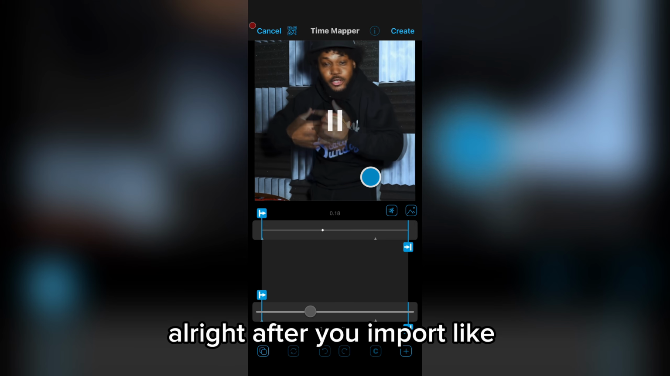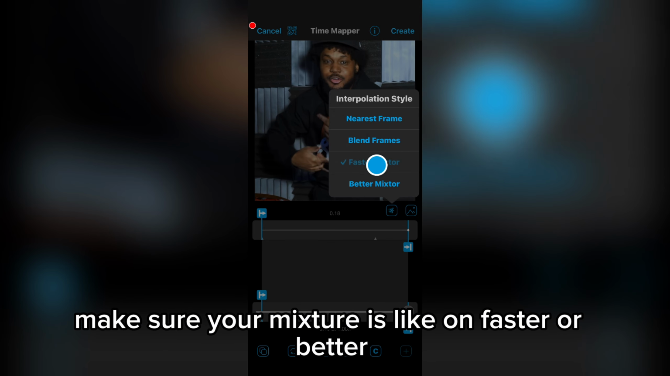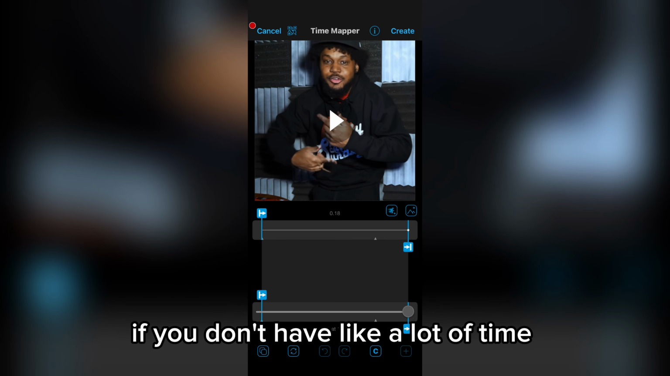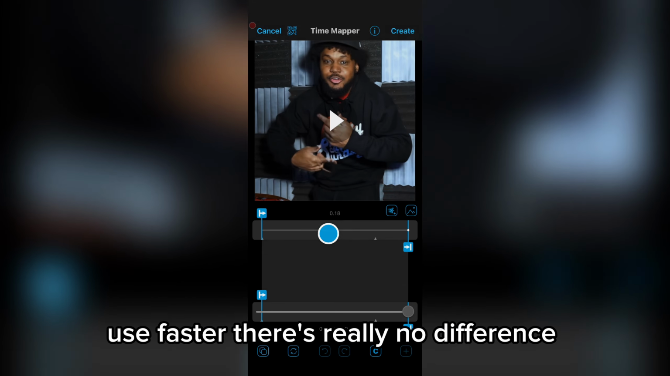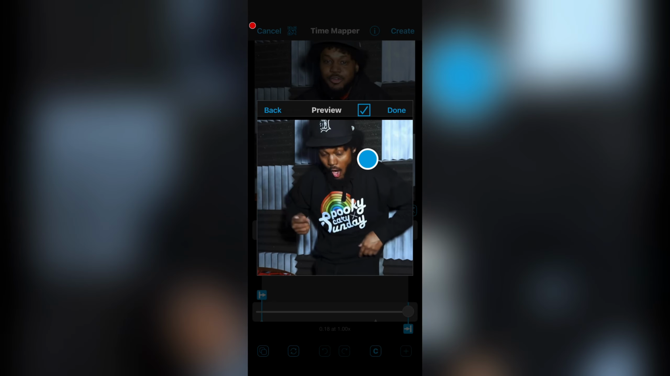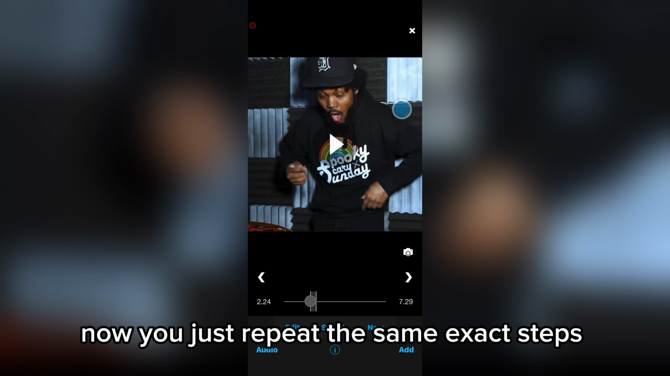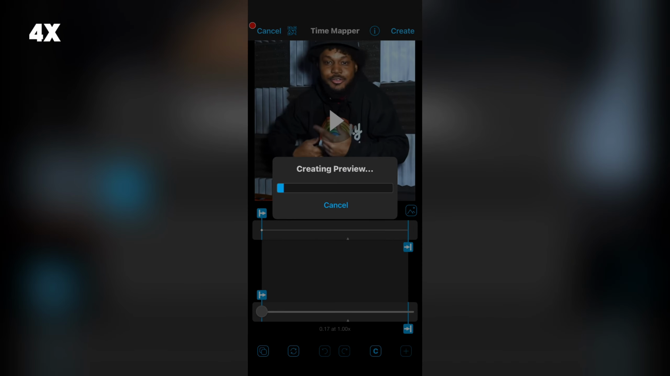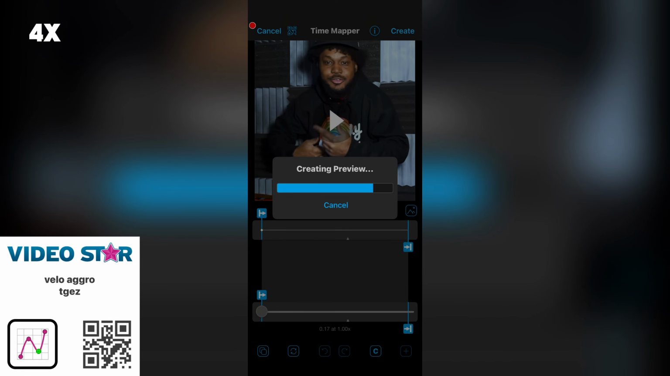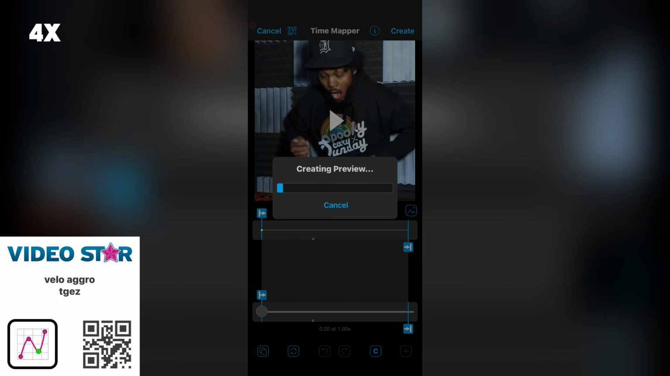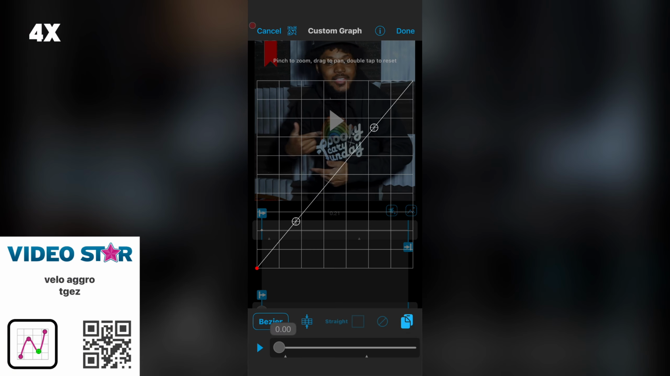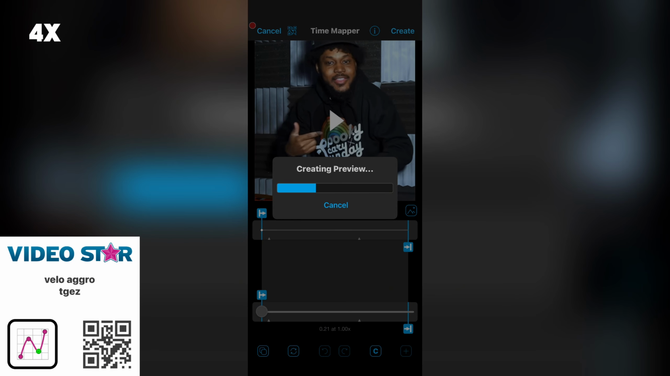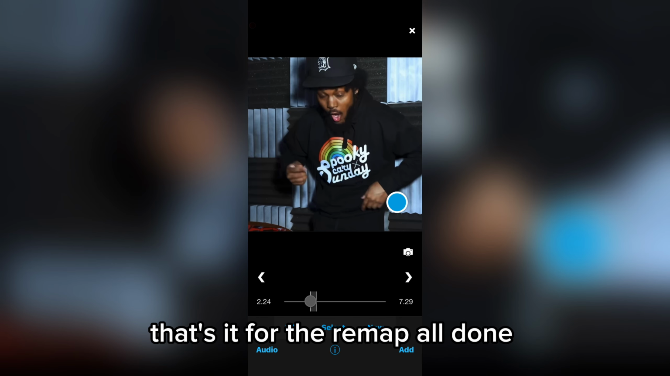Alright, after you import the graph, make sure your mixture is on faster or better. If you don't have a lot of time, use faster. There's really no difference. Alright, that's the first part done. Now you just repeat the same exact steps, same graph, same everything for the rest. That's it for the remap. All done.